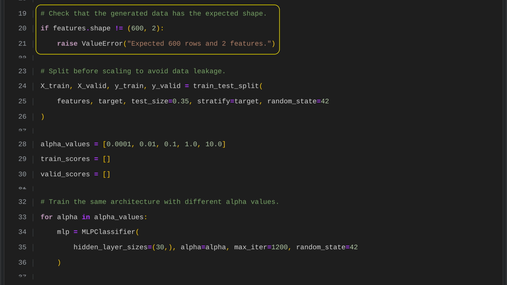The code verifies that the features array has 600 rows and 2 columns, confirming the dataset has the expected number of samples and features. If the dimensions are wrong, it raises an error to stop the process. This validation helps catch data preparation problems before analysis or model training begins.